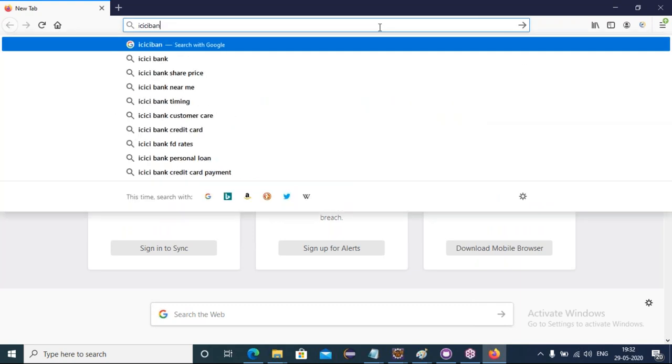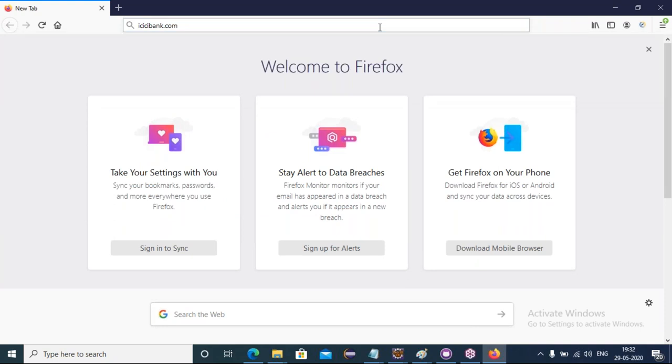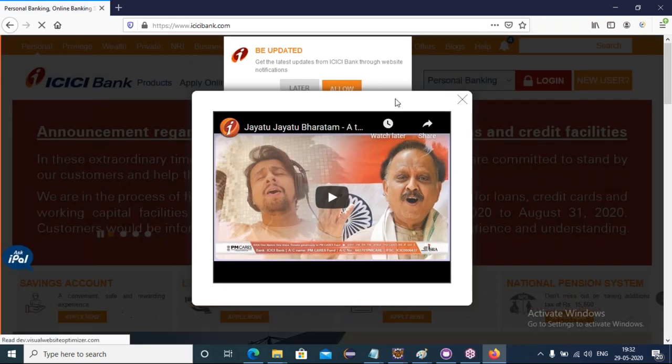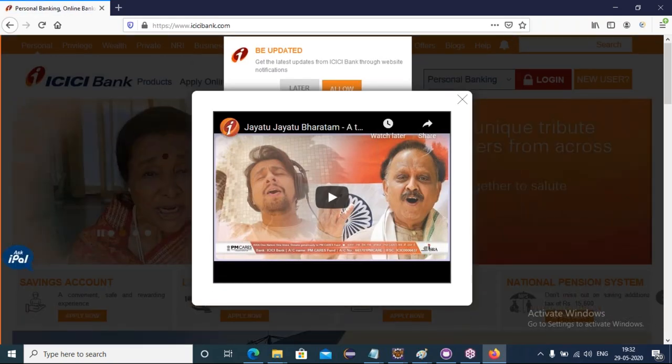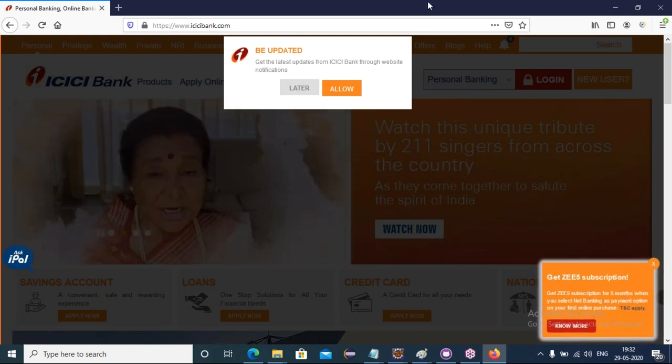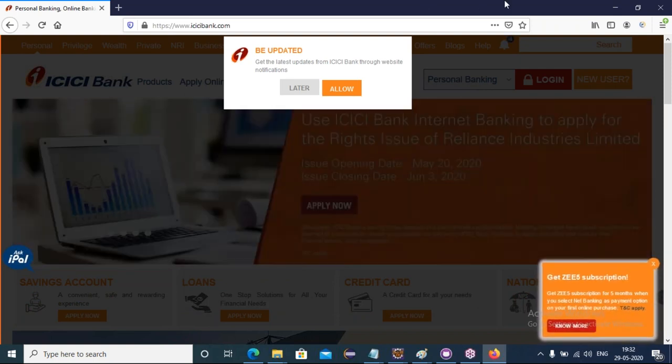ICICI Bank. We're having some alerts out there. Different types of alerts will be coming. So different alerts, how to handle that? We'll discuss that. See, this is one kind of alert. You're talking about the white and yellow buttons that are there, right? Yes. How to handle those buttons.